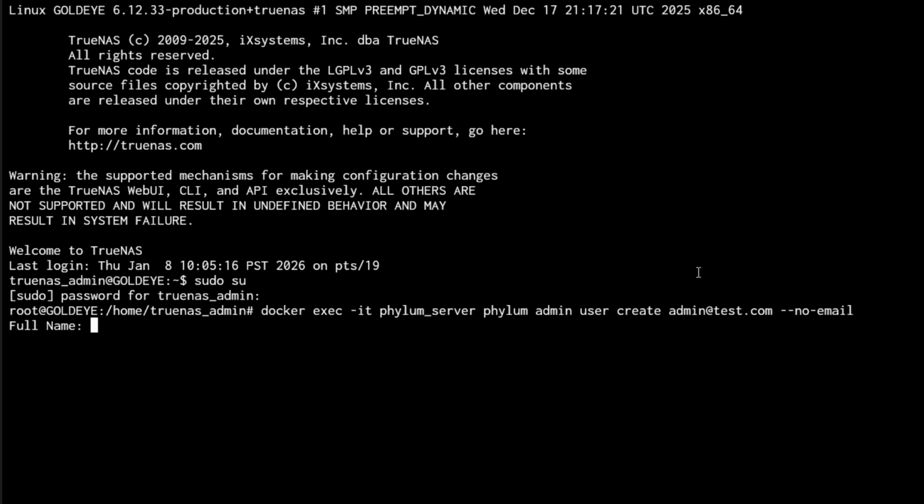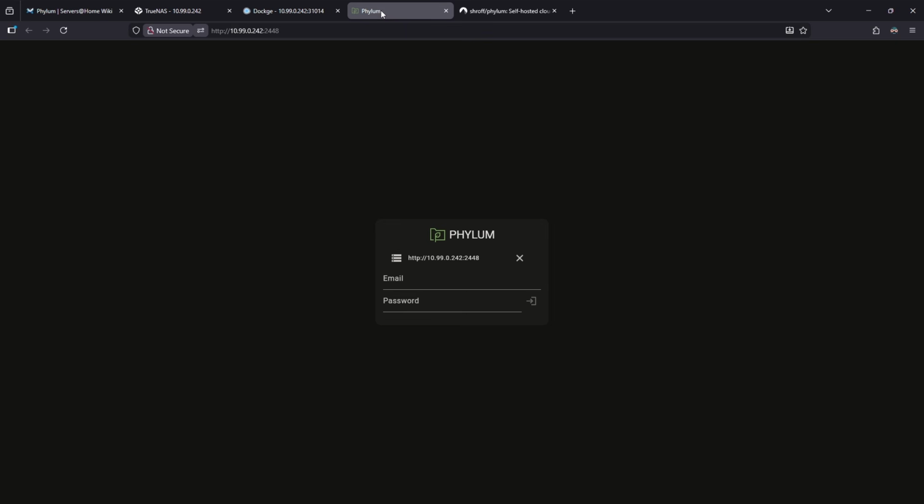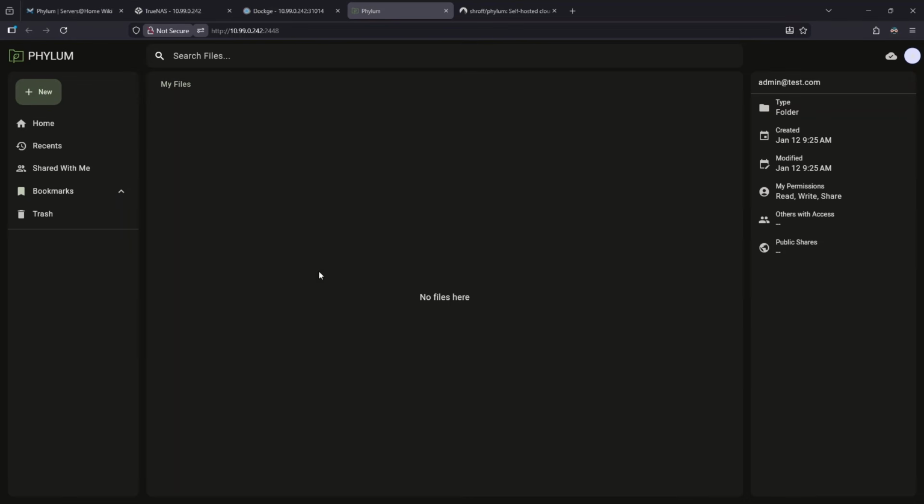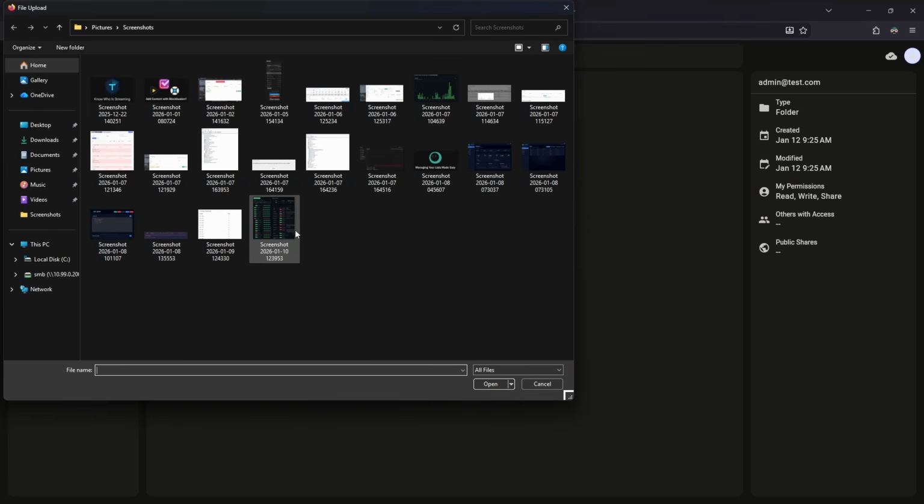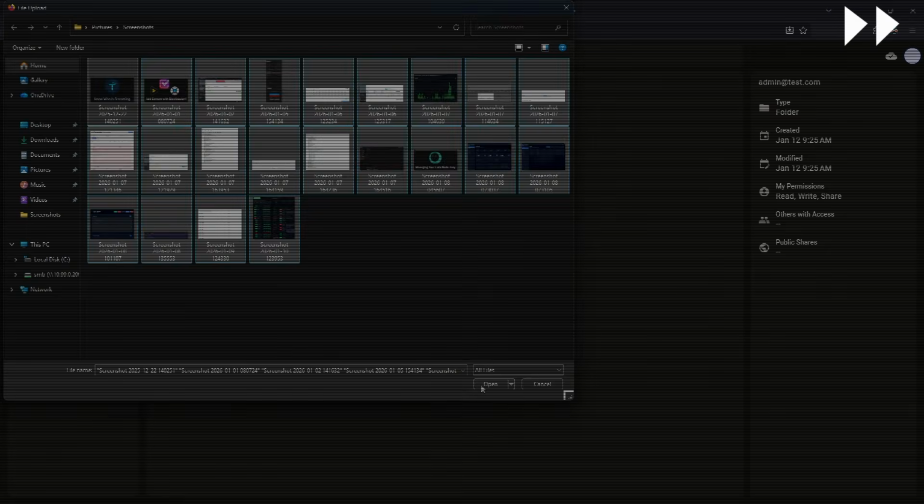It's going to ask you for your full name. I'm just going to call it admin. And it's going to ask for a password. Once I get back here, I know that that has worked. Let's jump back to Phylum and now use my admin email. Now that we're in the dashboard, using the new on the top left, I'm going to click plus new, and I'm going to click upload files, and I'm going to upload a bunch of screenshots.